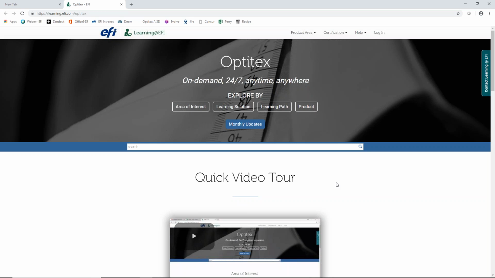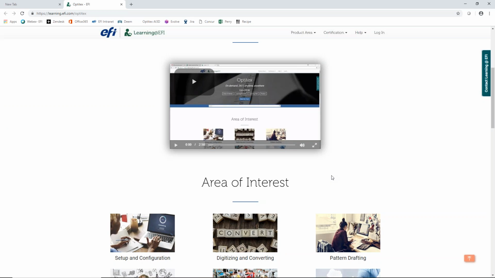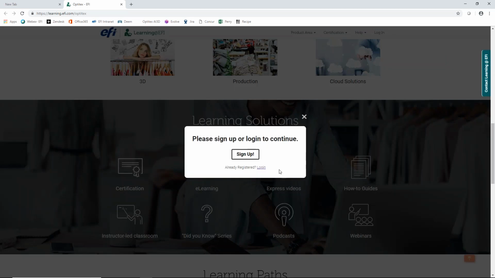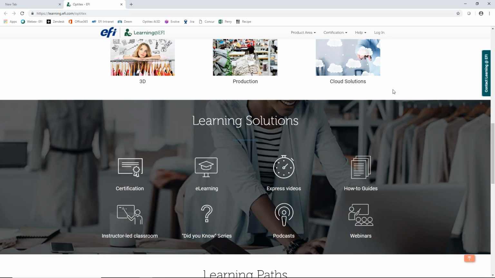So right now we're not logged in. So before I log in, I just want to show you some things that we'll see once we do try to look at some content. So for example, if I click on Express Videos here, I'm going to get a pop-up that is reminding me that I do need to be logged in. So all of the content is behind the login, so you'll need that to be able to connect.